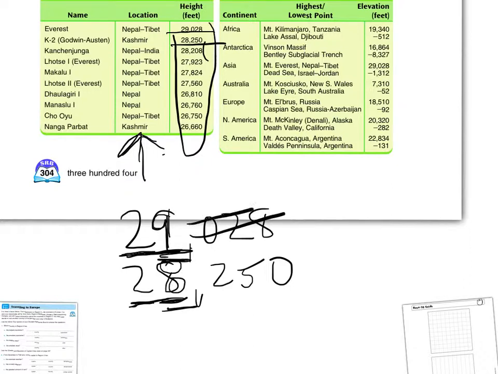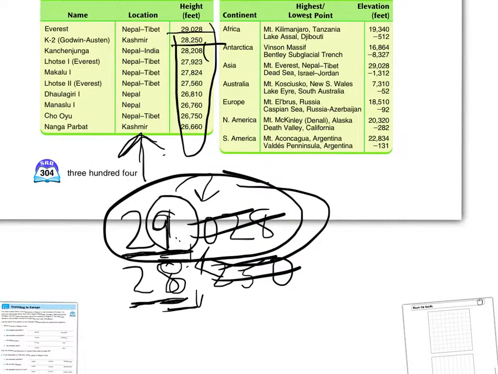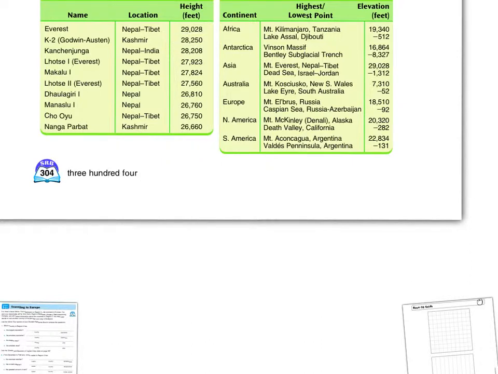So the rest of this, who cares? Because this digit right here tells you that this is bigger than that. So this would be the bigger one, just by looking at that digit right there, the 9 is bigger than the 8. Let's try another one. I'm not going to do it for you this time.